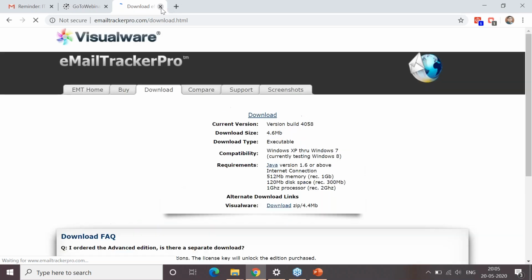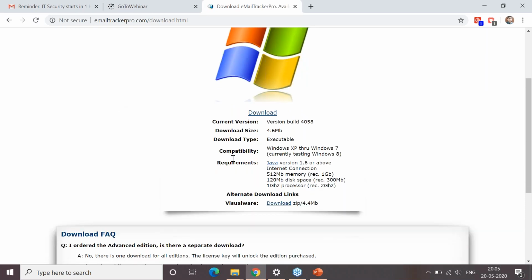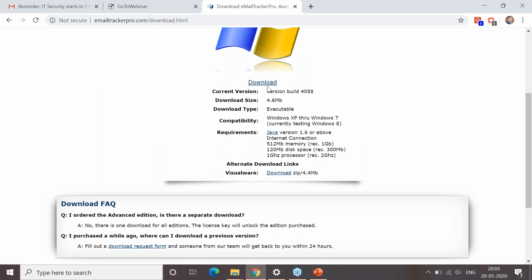I've not kept this in my PPT, but I'll just help you with it. Now, Email Tracker Pro, let me just get it downloaded. I wanted to show you how exactly it works. You'll be able to understand how to see the source of the emails when you get them. So we'll download the current build.